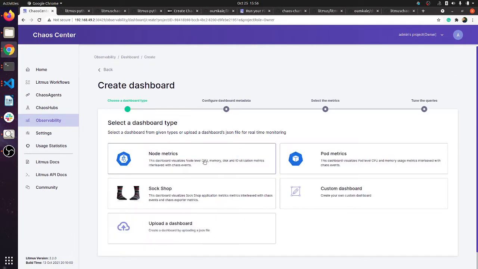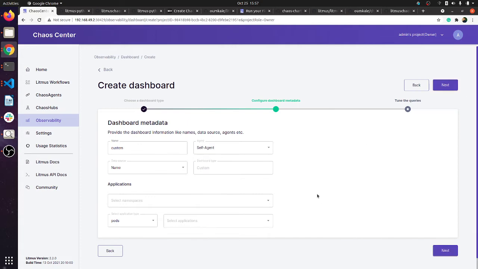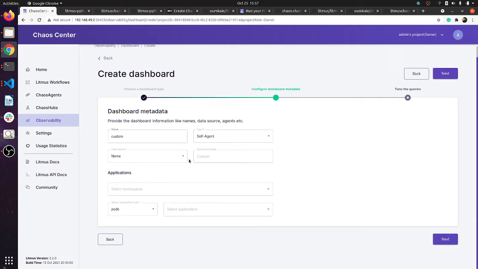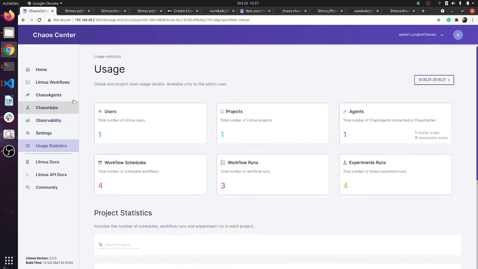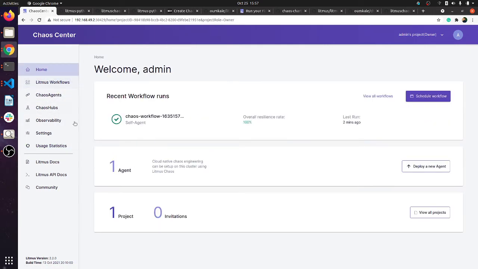We can also create custom dashboards, and we can upload our own dashboards as well. We first need to export the Prometheus metrics, and using this we can tune things. Currently there is no exporter, which is why the metrics are not showing up. If it is there, we can have metric visualization also. We can also have user statistics here, and at home the overall resiliency score. So in this way we have created a workflow.